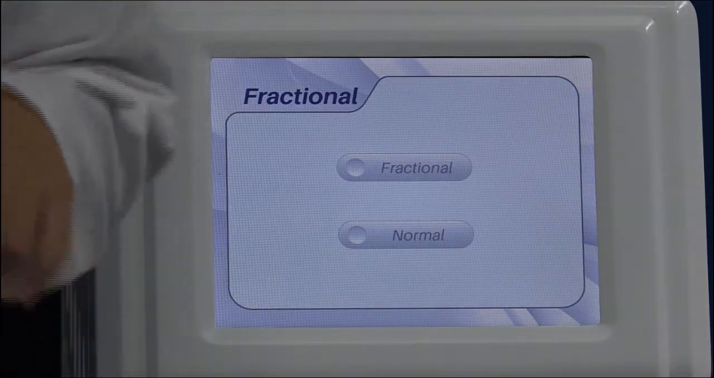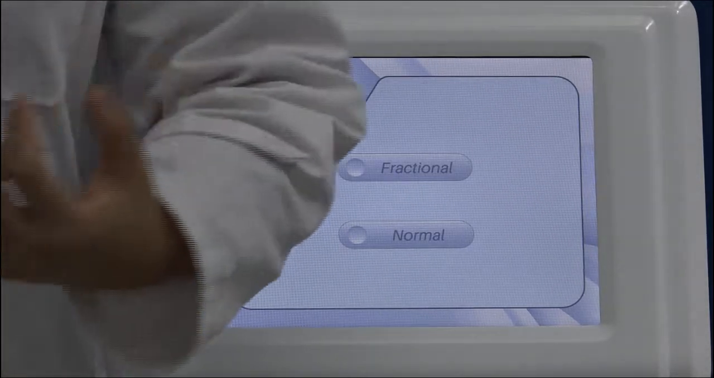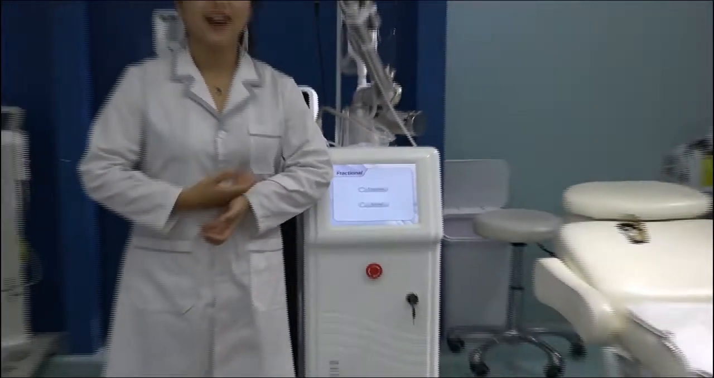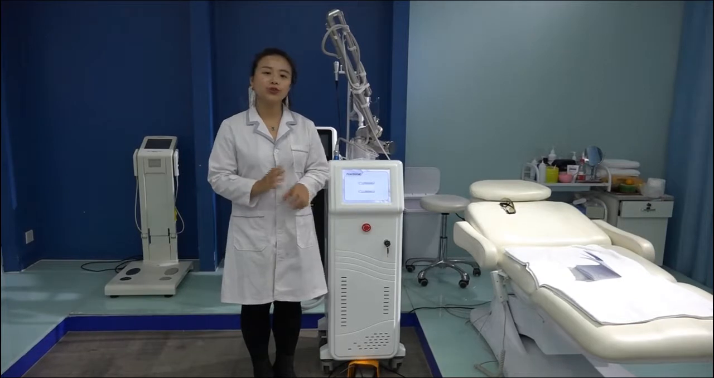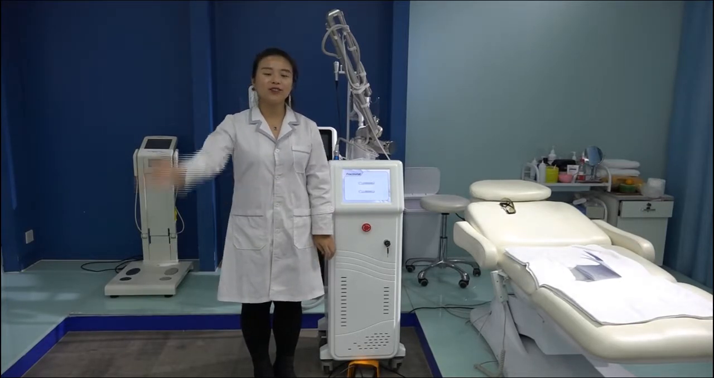If you want vaginal tightening and vaginal skin rejuvenation, you can also buy the vaginal heads for this CO2 laser machine. Okay, this is our CO2 laser, how to use the machine after you receive it. And you can contact us. And see you next time. Bye-bye.